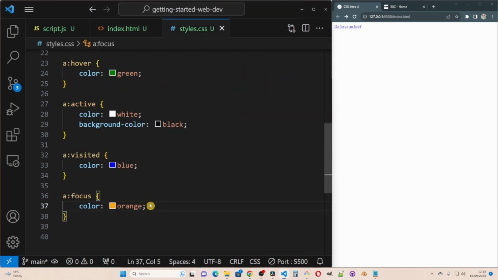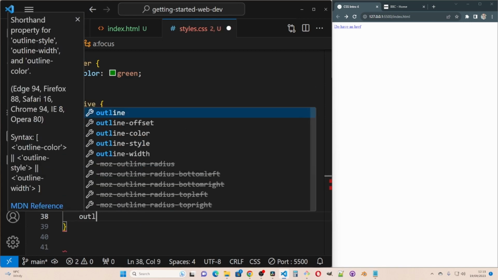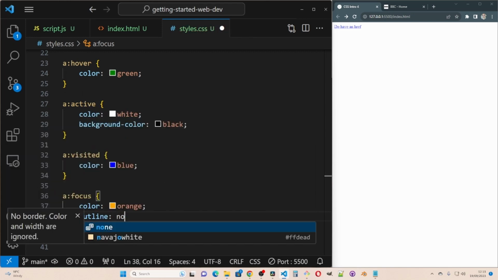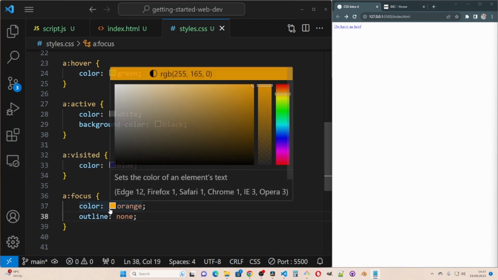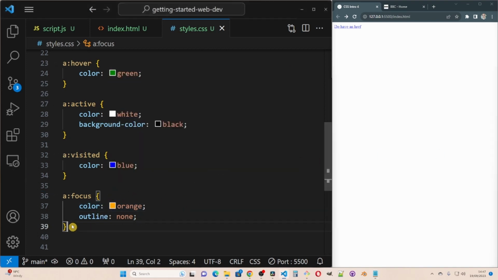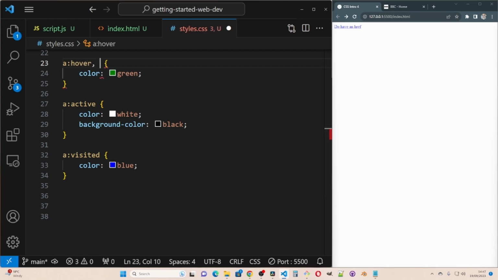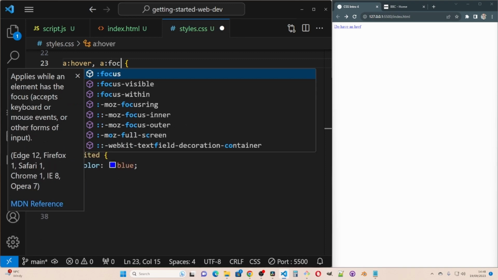I can do outline none, and then don't get the outline. One thing that people often do is have the hover and the focused together. So instead of this, you'll have a hover and a comma a focus.